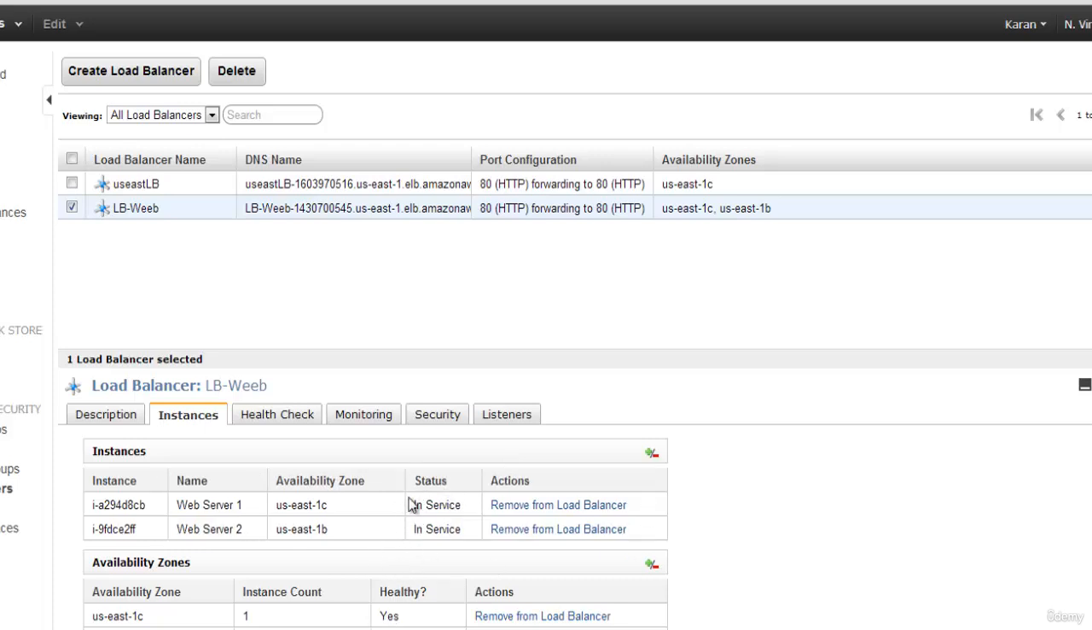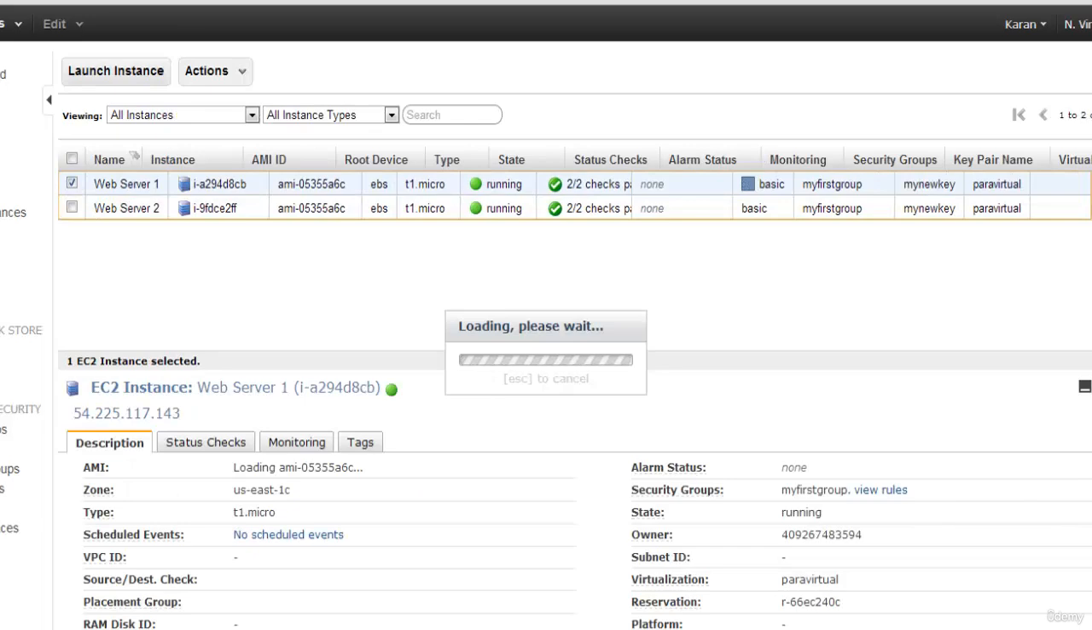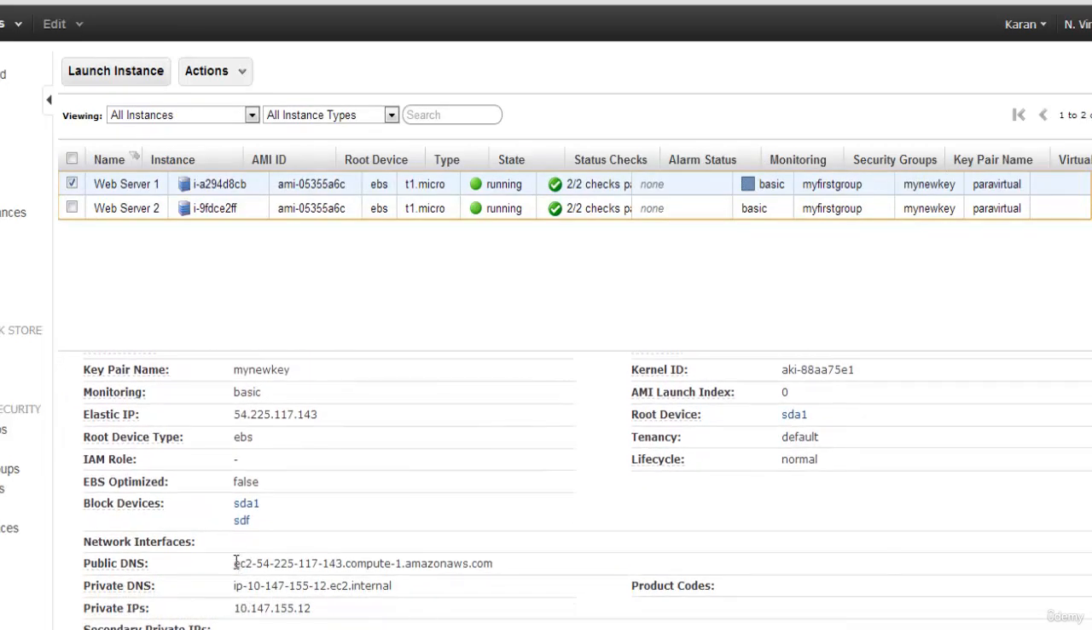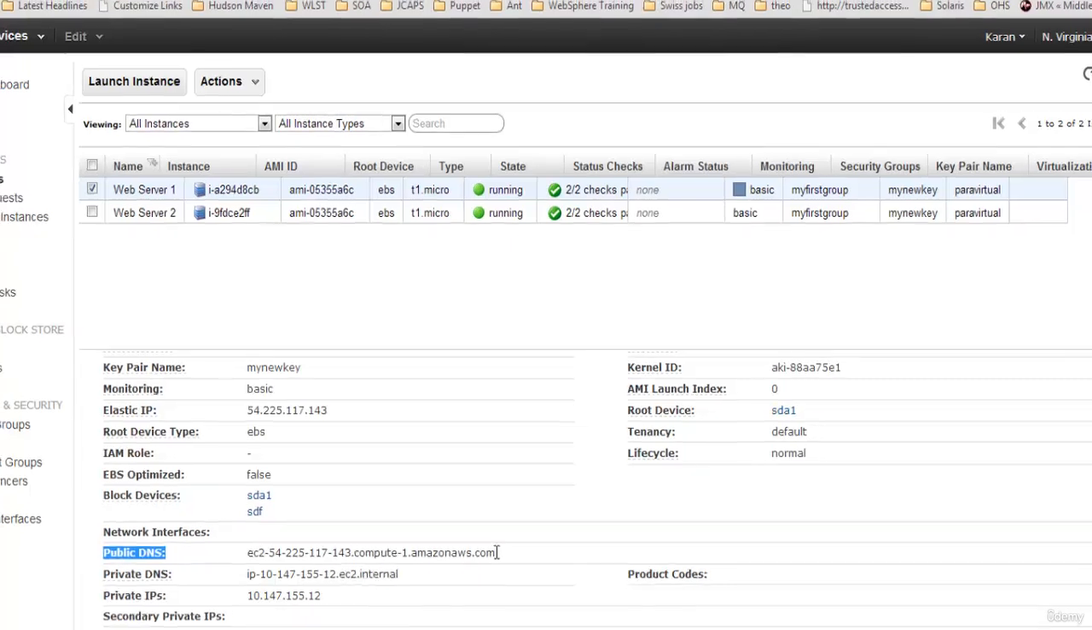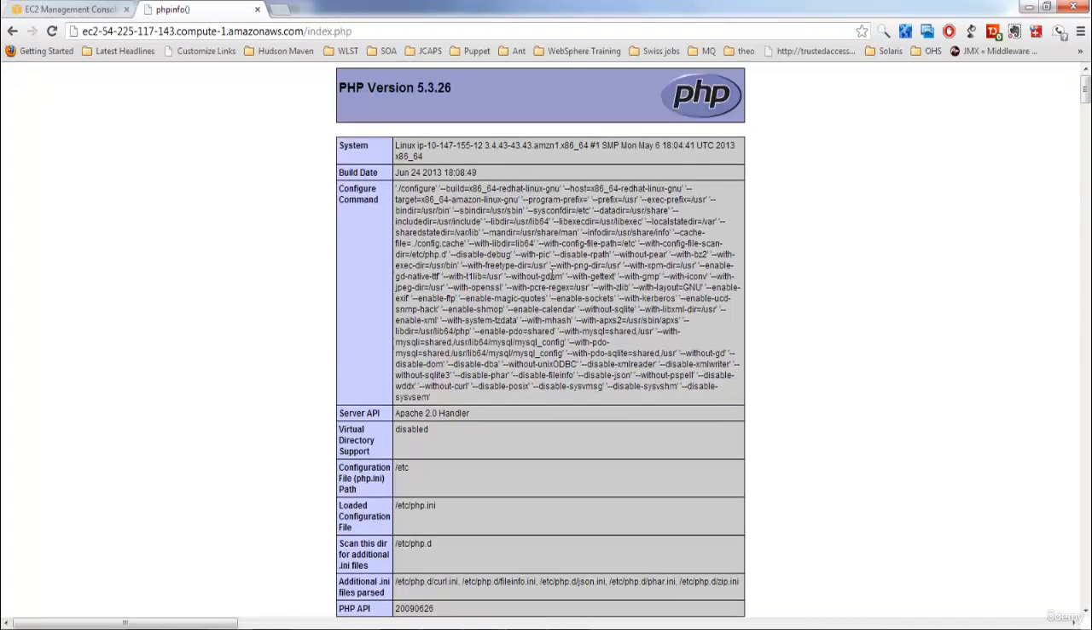So now both of your instances have been registered, and you can see here the status has changed to in service. Now before we actually try to access the load balancer, let's go back to the instances, click on the first instance and try to access it over HTTP. Copy this public DNS. Now as you can see here, the index.php gives me a PHP info simple page.